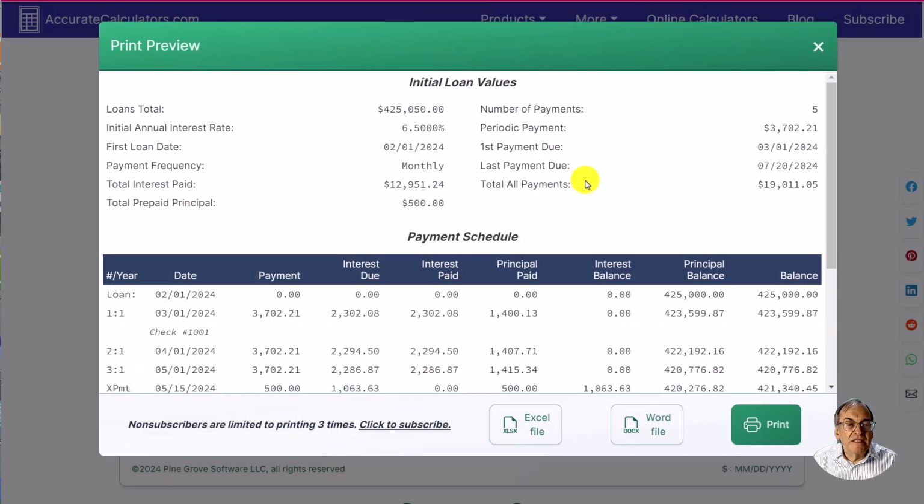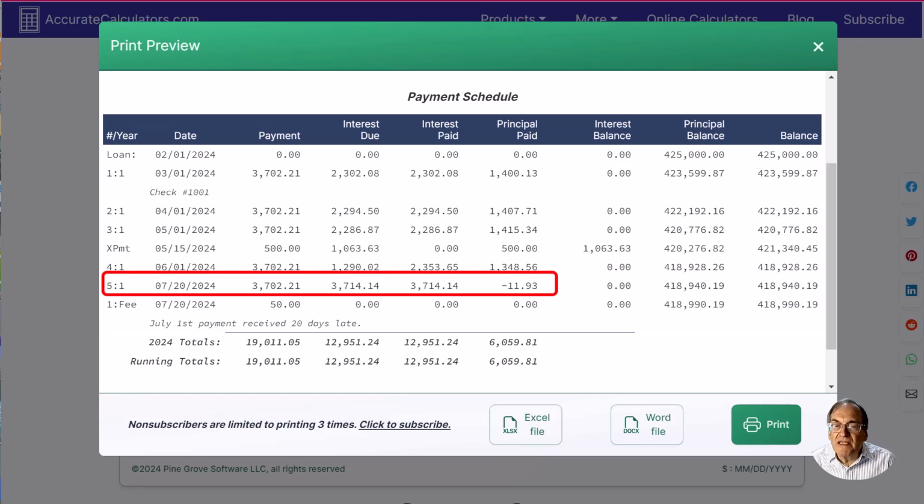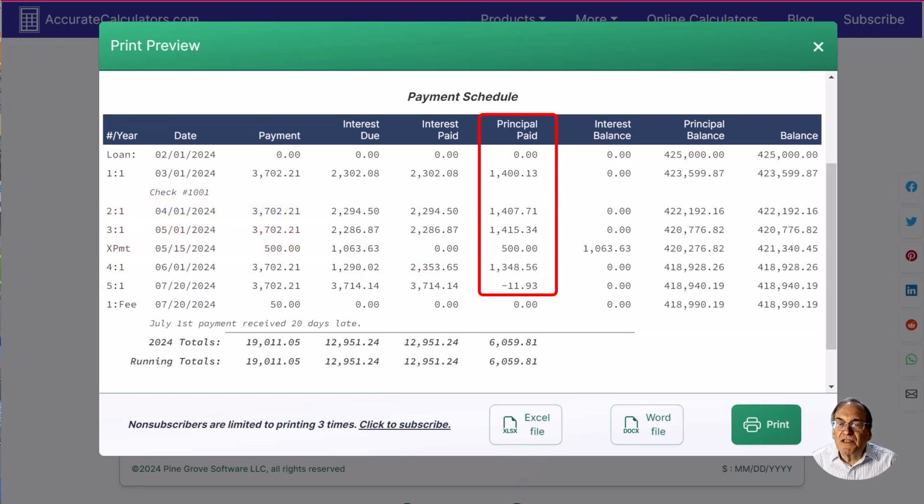Skip the title page. Take a few seconds to look at that July 20th payment. Because the borrower made the payment late, the payment is not large enough to pay the interest that has accrued. It is nearly $12 short. The $11.93 shortage increases the principal balance. When a loan's balance is increasing, we say we have a negative amortization. The negative principal amount is in the principal column.